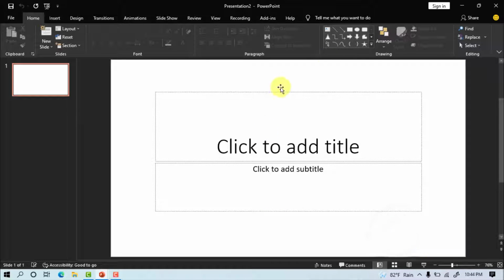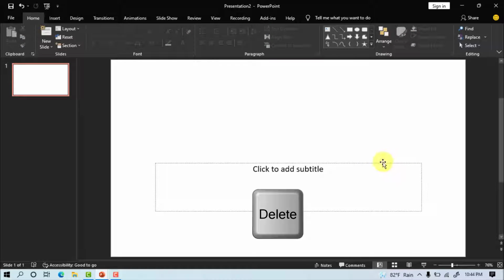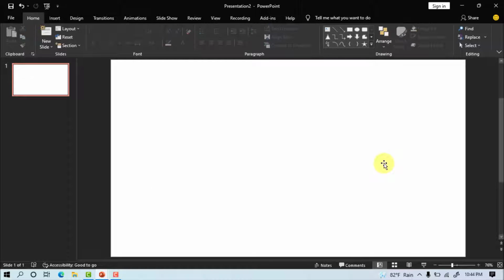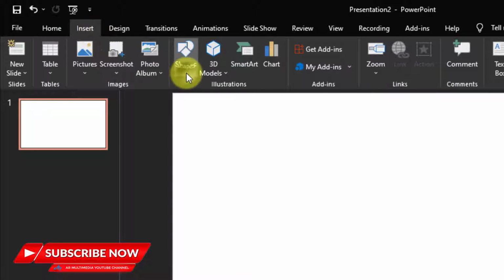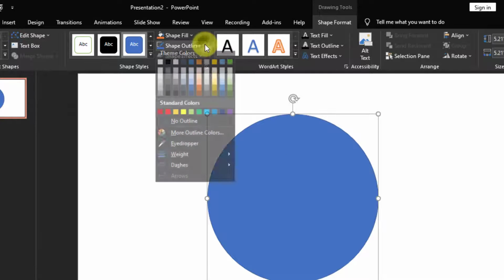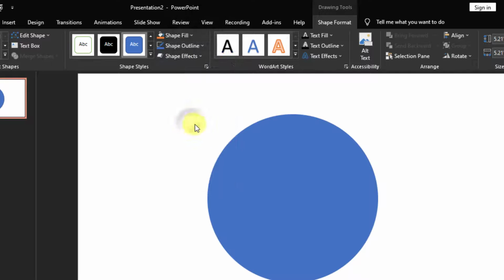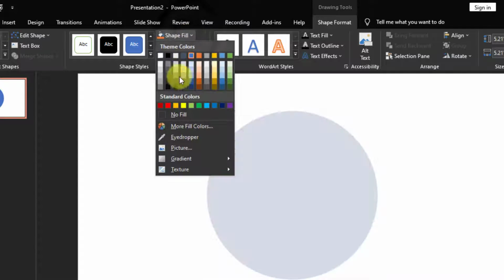At first we will open the PowerPoint program, select the object or text, and delete all the text boxes and text. Go to Insert, then Shape, then select the oval shape. Draw the oval shape on the blank page. Shape Outline: No Outline. Shape Fill: Dark Red.